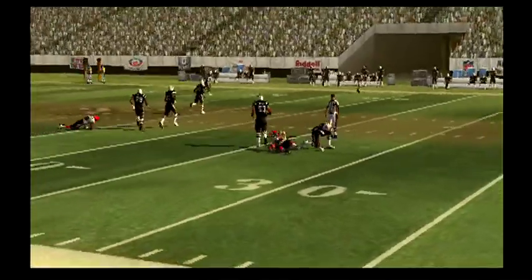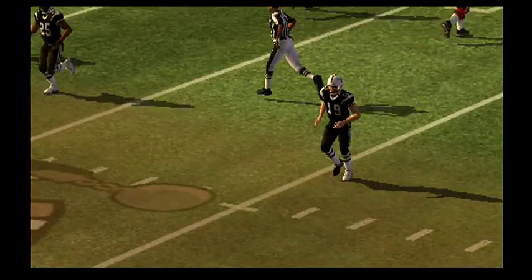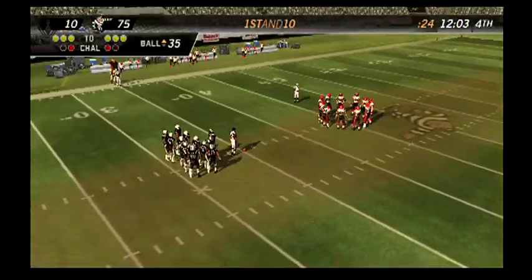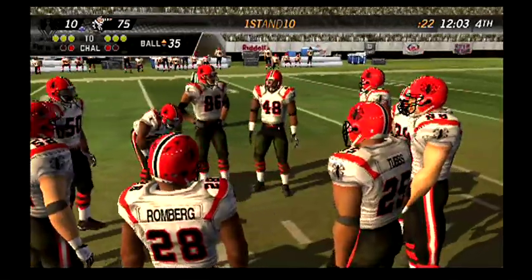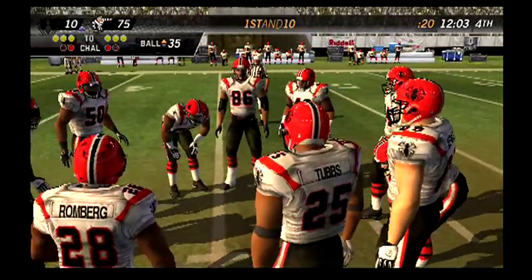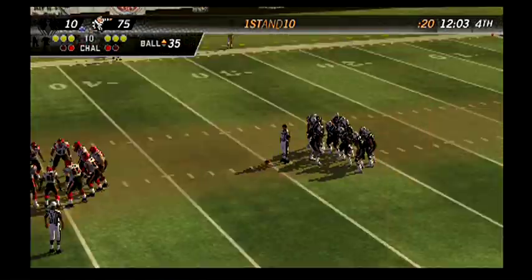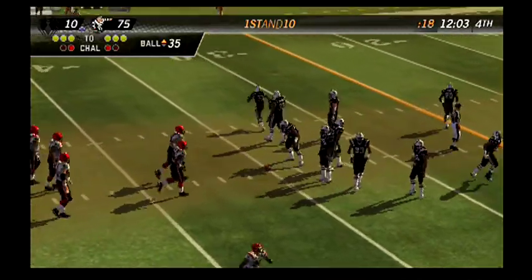It sure doesn't look like they're going to be able to come back in this one. It's an issue of pride. They want to prove that they're better than they've played so far. Ball on the 35-yard line.